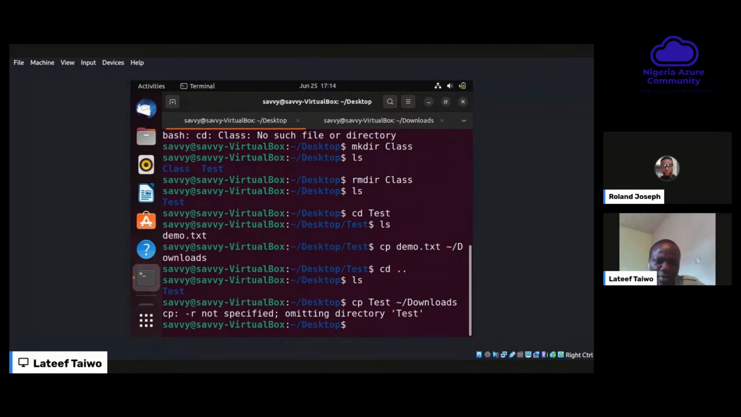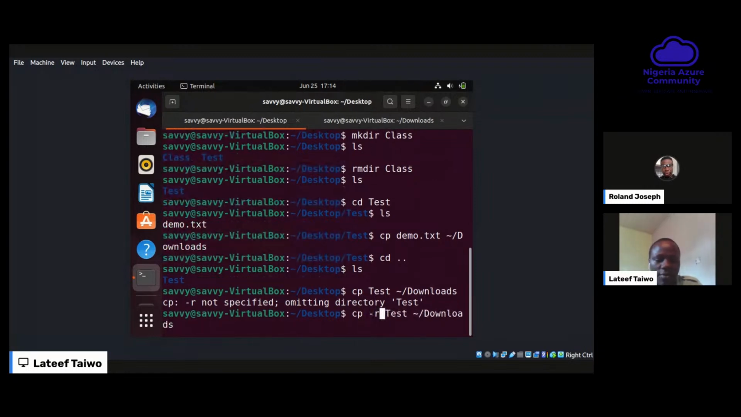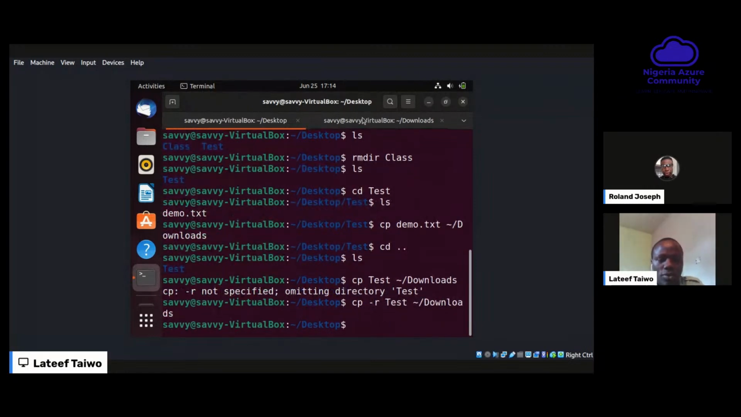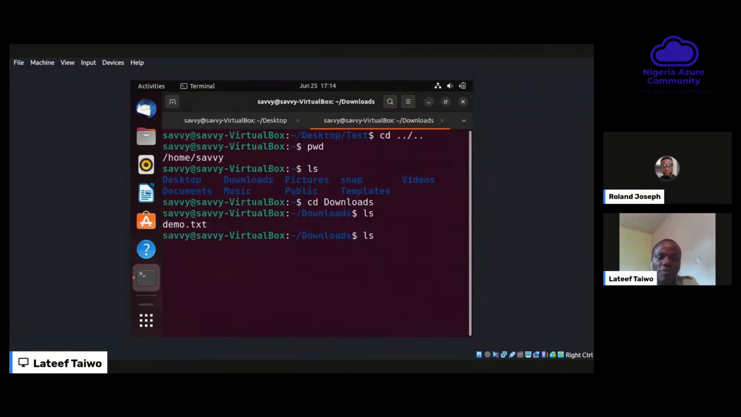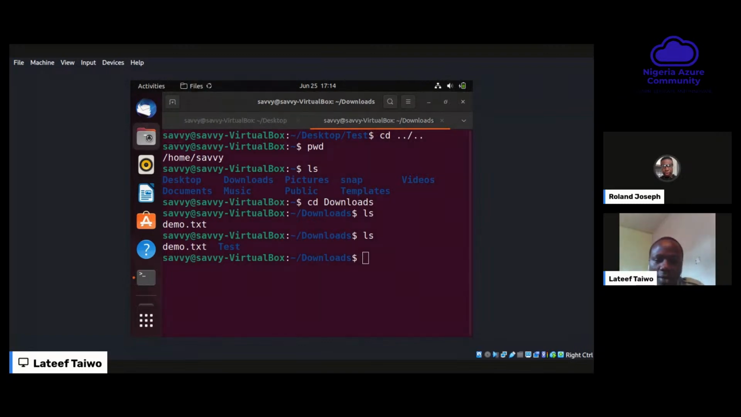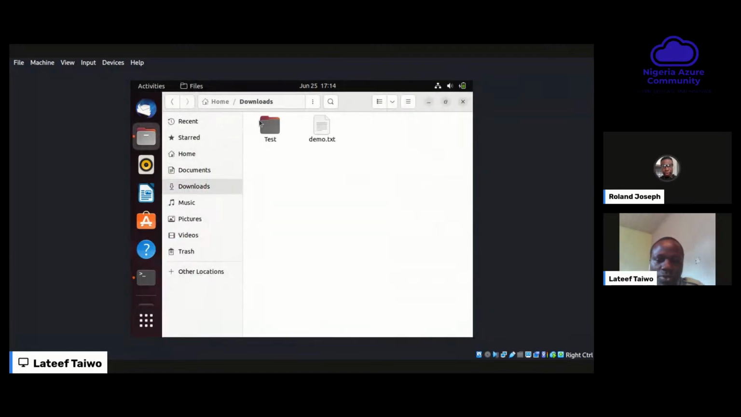Now it did not copy this directory because it's not empty. Assuming it is empty, it would have copied it, but because it's not empty, I have to specify the -r flag. So I will specify -r. I will have this, no more errors. And when I check the contents of my downloads directory, I will have both the demo file and the test file. And for those of you that want to verify that by the GUI, you can always come here and when you check your downloads directory, you see everything that we'll be playing around with.